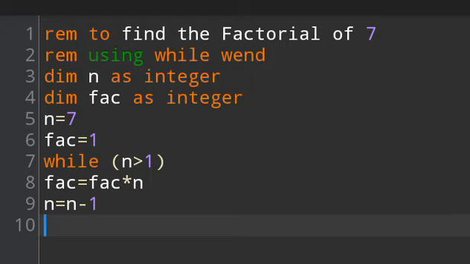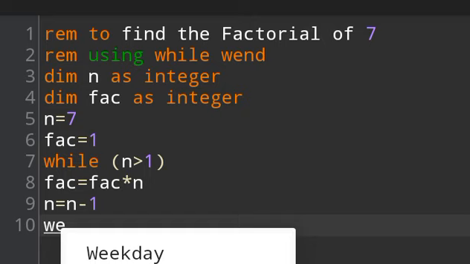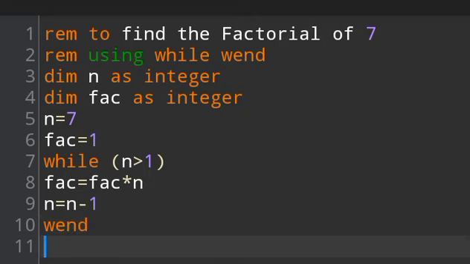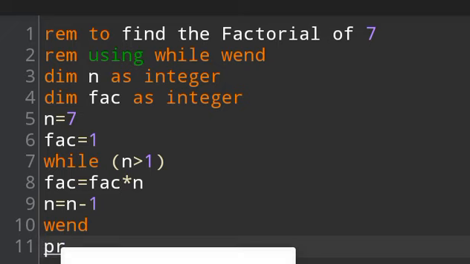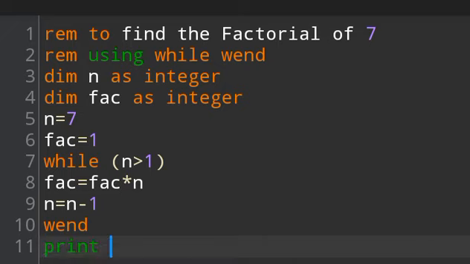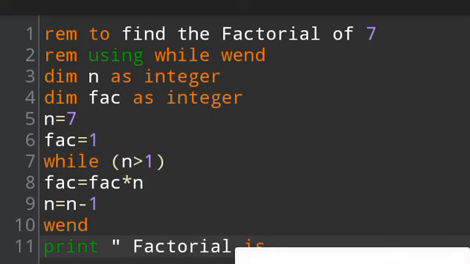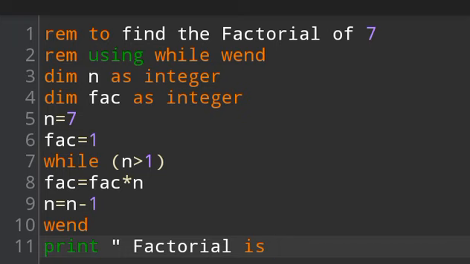So at the end of the loop you have wend to indicate the end of the loop. If you are using while statements, while marks the beginning, wend marks the end of the loop. It has been done now. Let's print the result of our factorial. So what is going to be the factorial? The factorial is fact.